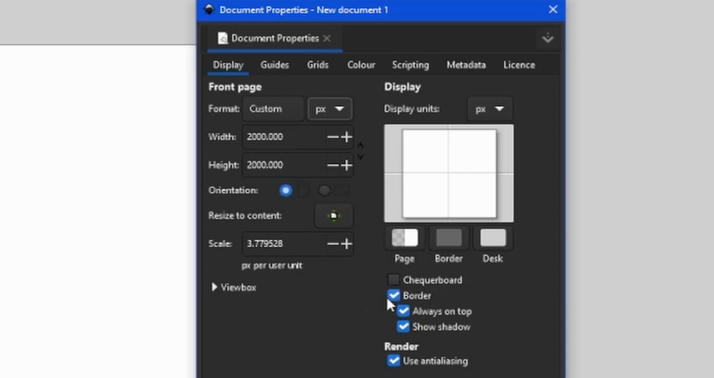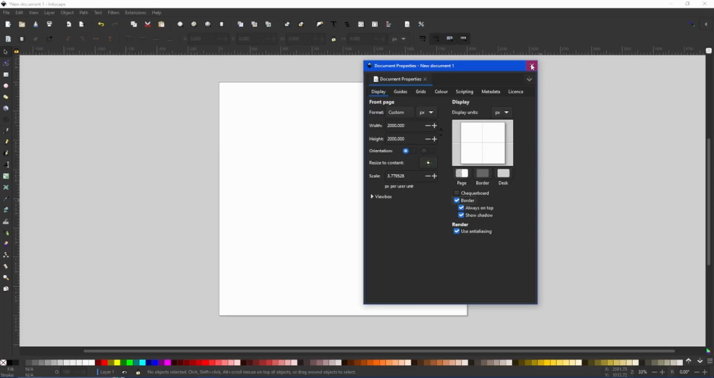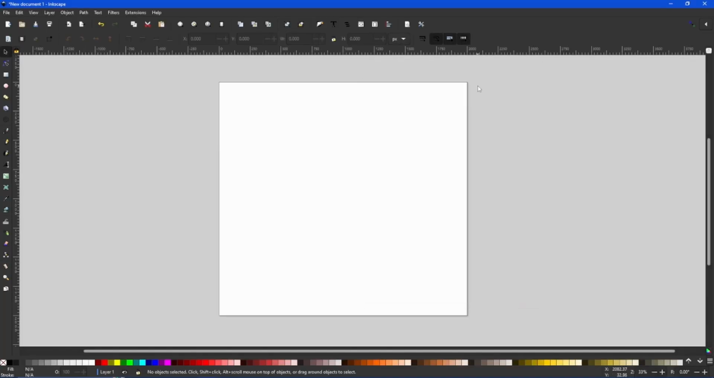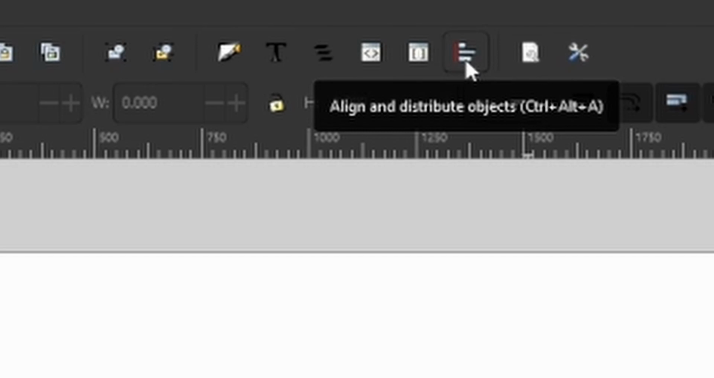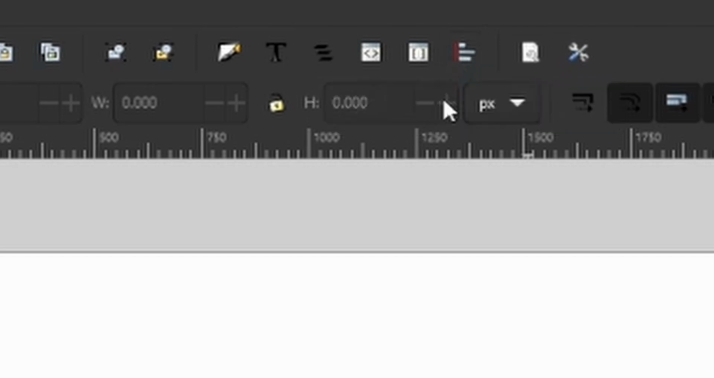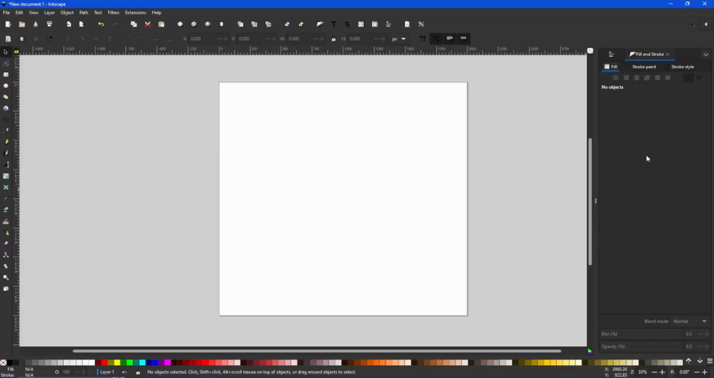Also, you can change the border so you have a border on or off, and you can change the colors of the background and the page if you so wish. But once you've got it set up in the same way, then you can close out of that. Next, when you actually start with Inkscape, you might find it a lot easier if you open the Align and Distribute menu, which is right there, and if you open up the Fill and Stroke menu, which is right there. Once you have the menus opened up, they will appear on the right hand side, but you can forget them for now. Now first, what I'm going to start with is just a simple rectangle.